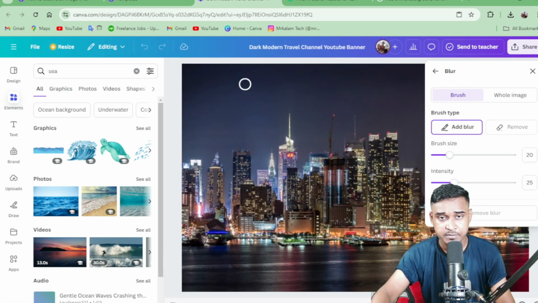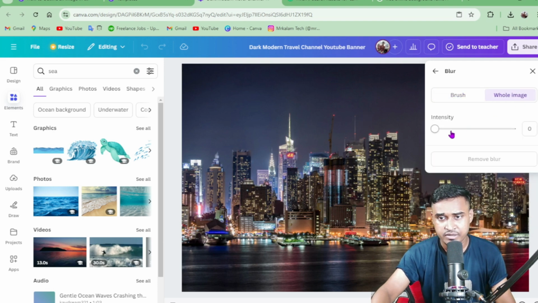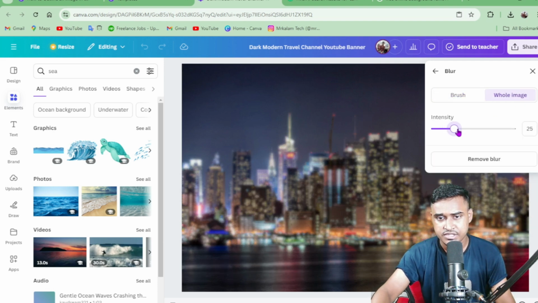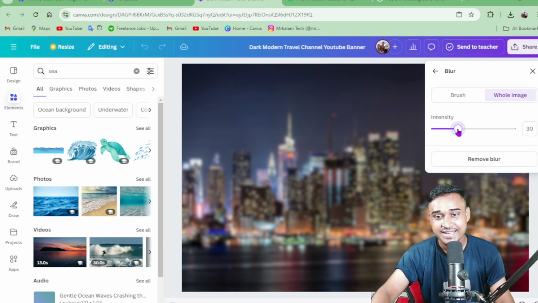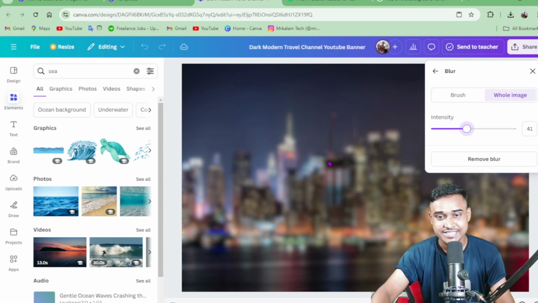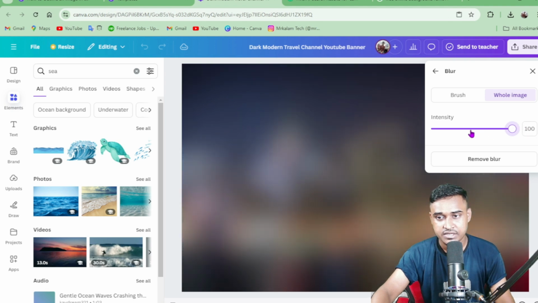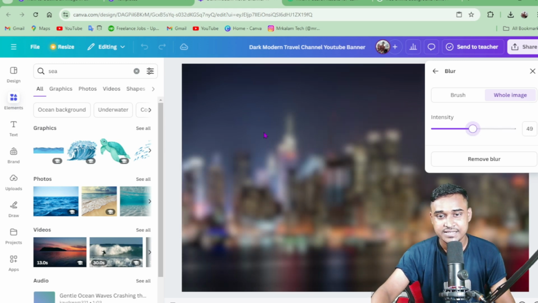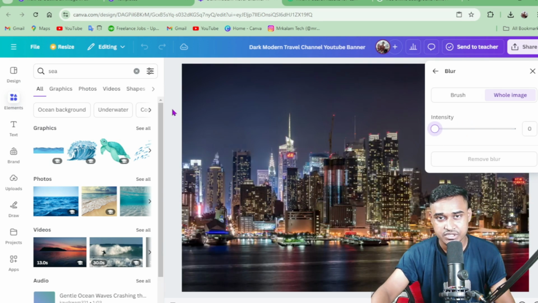Recently Canva had an update, so this is the dashboard. Just click on the whole image, then click on intensity. You can see it's already blurred. You can't understand anything here, what's in the background? If I go to 100, you can see it's a 100% blurred image. If you keep it at 50%, I think you can do this work perfectly.